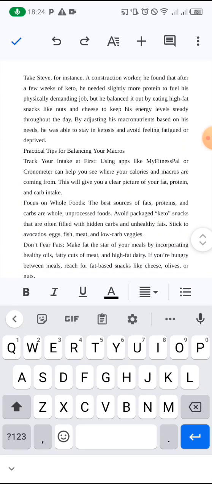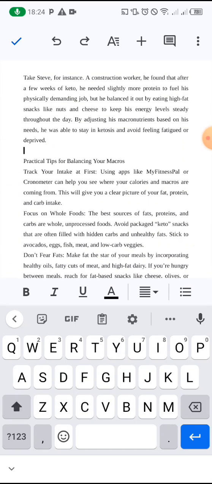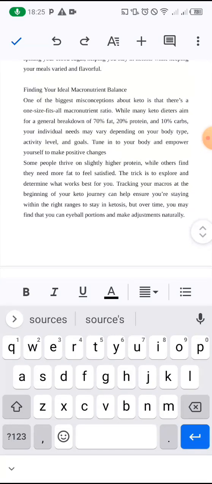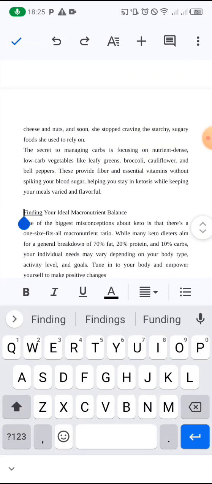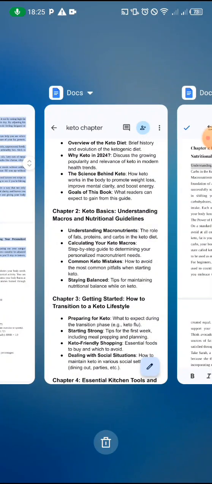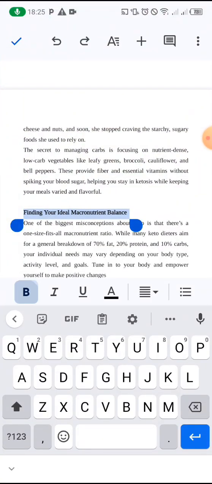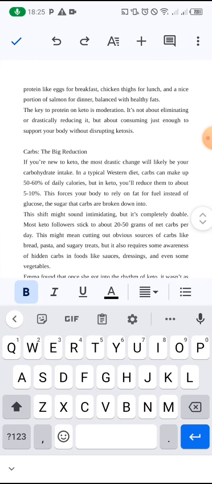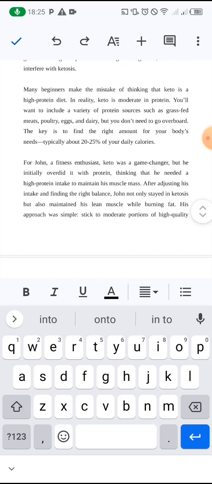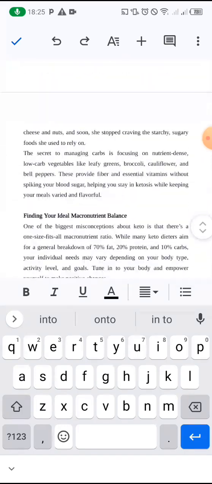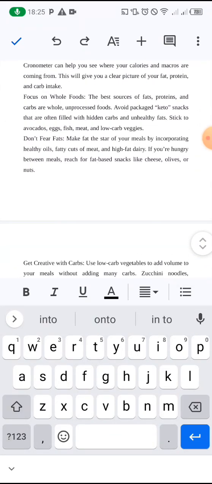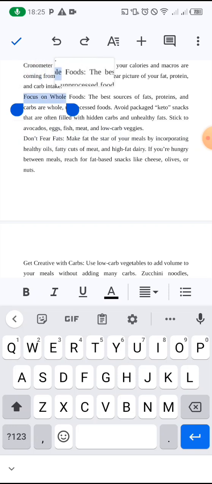Now like this, practical tips. This is practical tips. Just make it bold. That one, finding your ideal macro. Let me be sure it's not part of it. Make it bold. Caps, big, just something that you know that they brought up a heading from it. You make it bold. Now focus on Whole Foods. You make it bold.